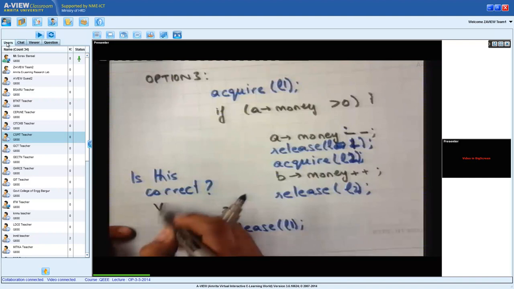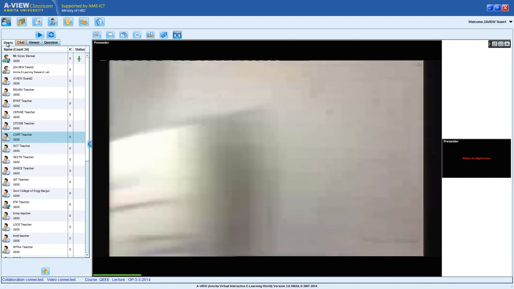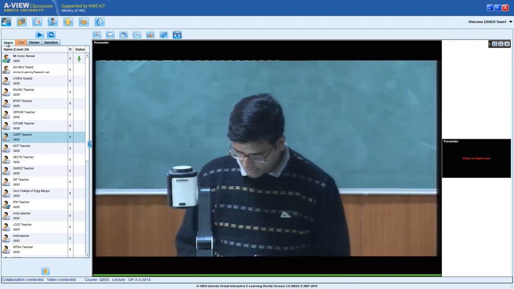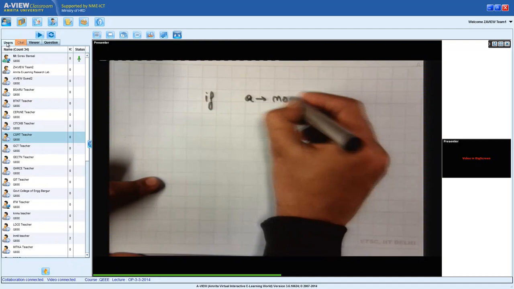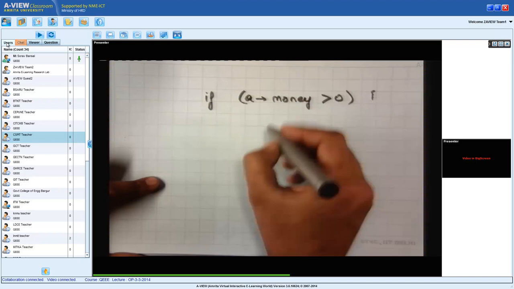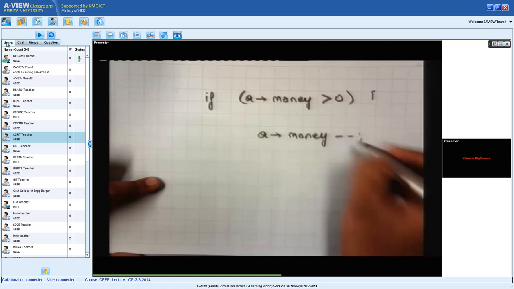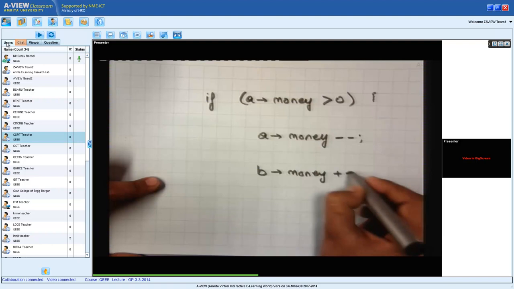Right, this is correct. Okay, but let's see another situation. Let's modify this example a little bit. So let's say I say if A dot money is greater than zero, then A dot money minus minus, B dot money plus plus. Let's stop here.